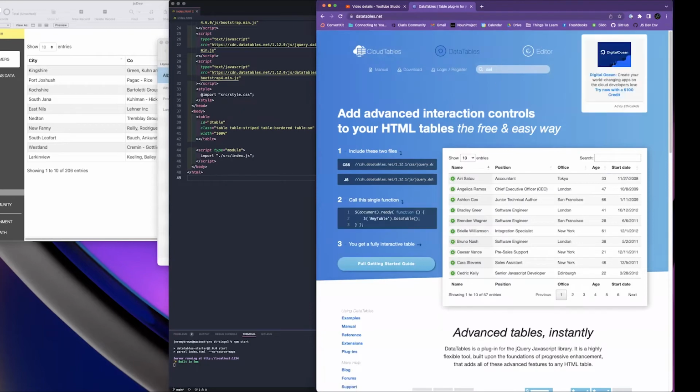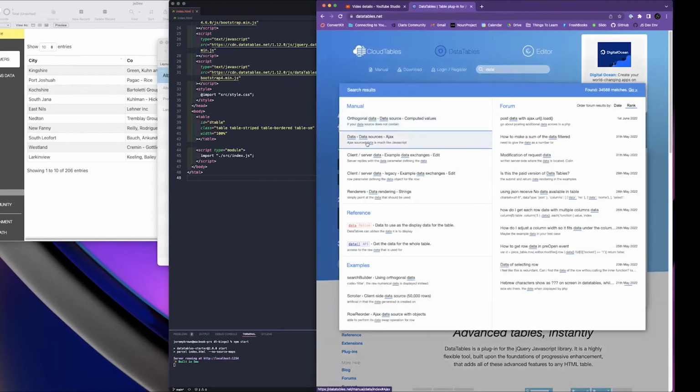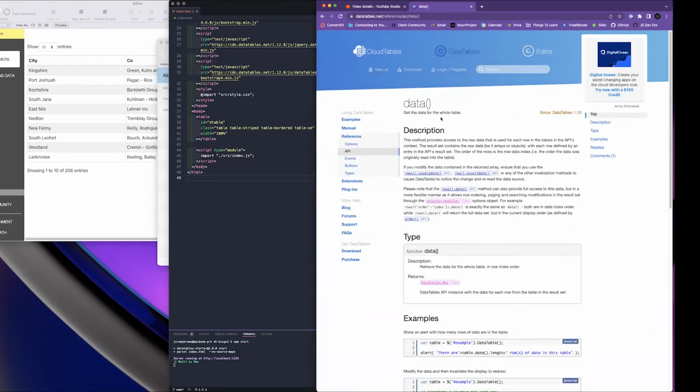DataTables has a data property. Let's see, data option, data. Get the data for the whole table. I was wondering if there's a way to get the data for the table. I wonder if this would work.